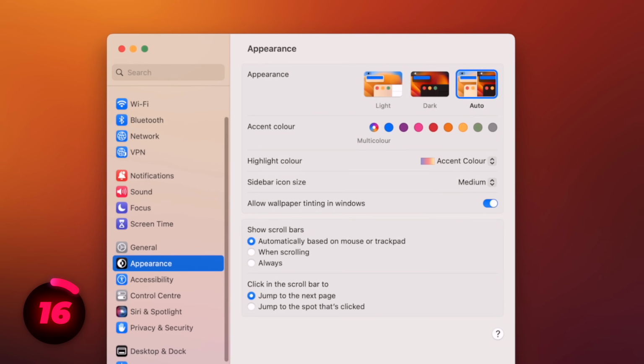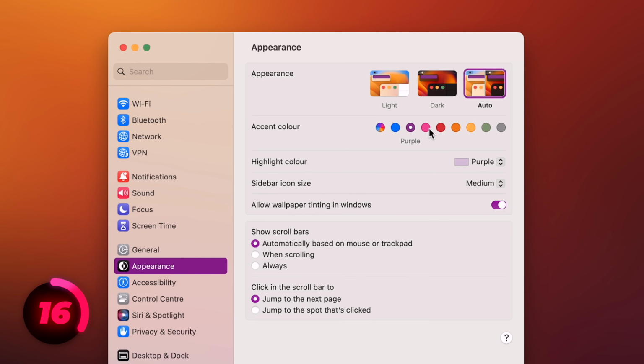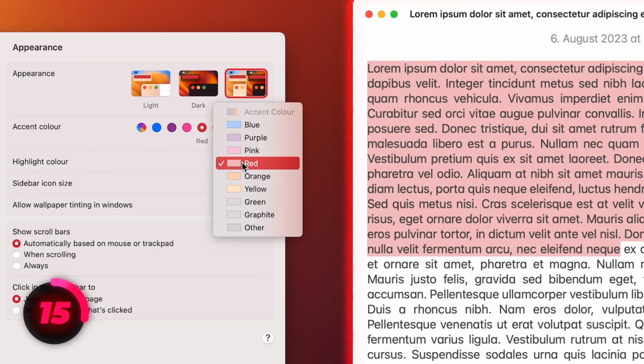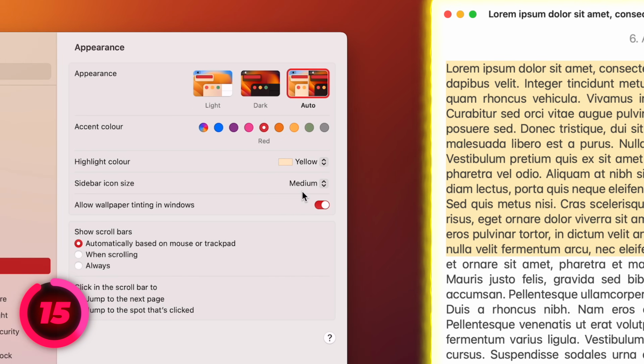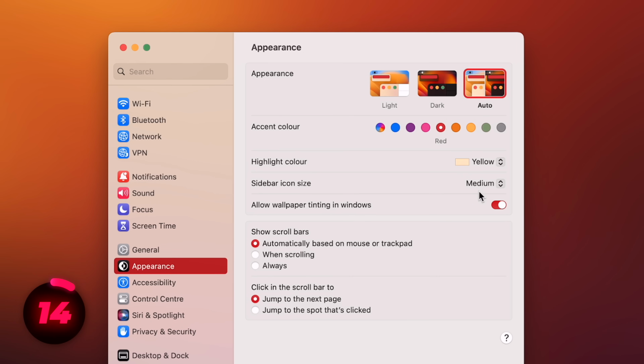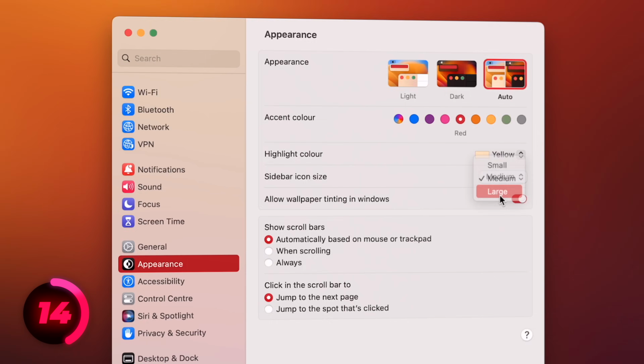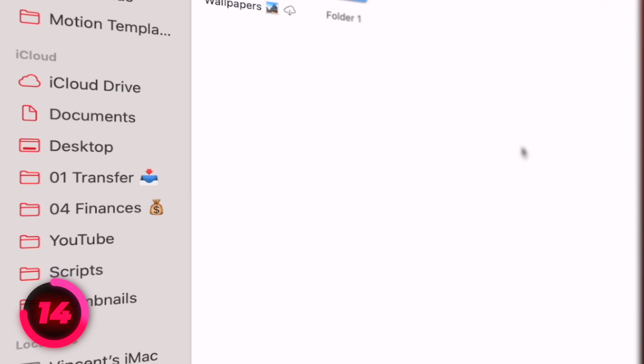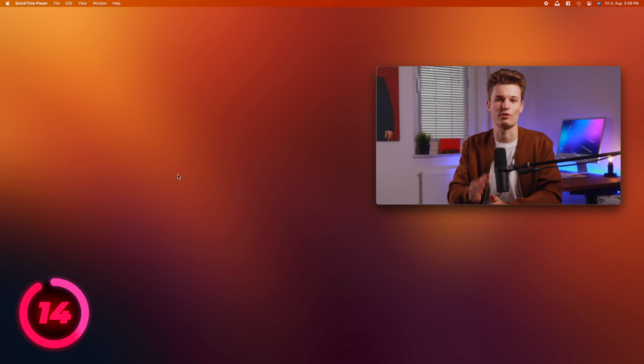In the appearance section of system settings, you can choose your Mac's accent color. This changes the broad theme color of buttons, icons, and menus in each and every app. And right below, you can switch the highlight color, which, well, changes the tint whenever you select text. Pretty neat. Oh, and if you like icons, you can choose large here in the sidebar icon size menu to make them pop. You'll also notice the change in apps like Notes, Mail, or the Finder, making it visually easier to find your stuff.